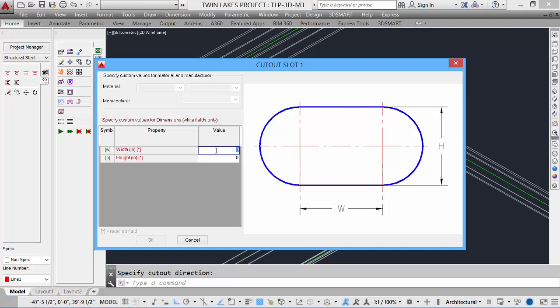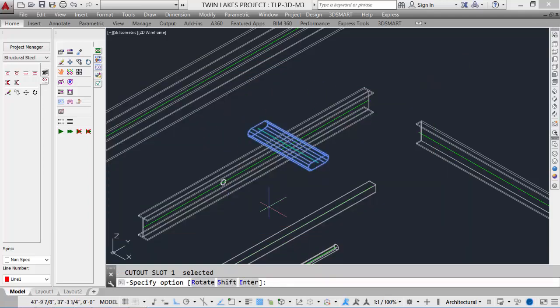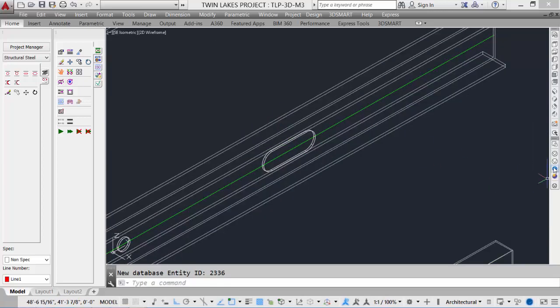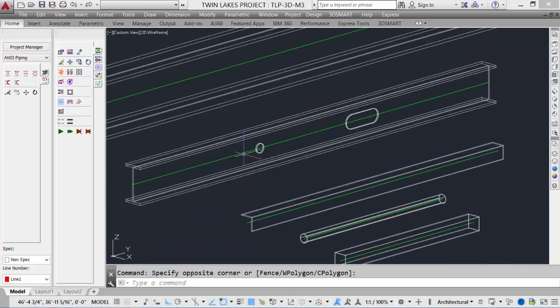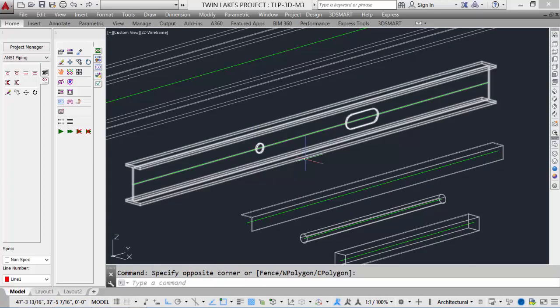So we just give it the detail for the slot. So maybe it's a 6-inch wide slot by 3-inch high. Click OK. Gives us a view of what it's going to look like. We can rotate it, we can shift, or we can just hit enter to create the cutout. Shade it, and you can see the cutout. Any number of cutouts can be added to any number of beams.